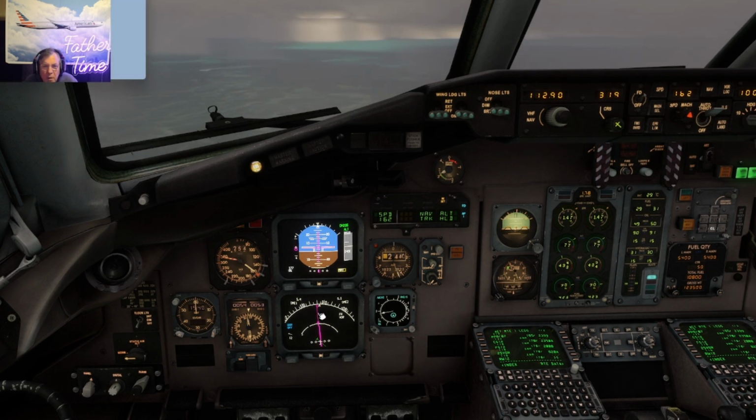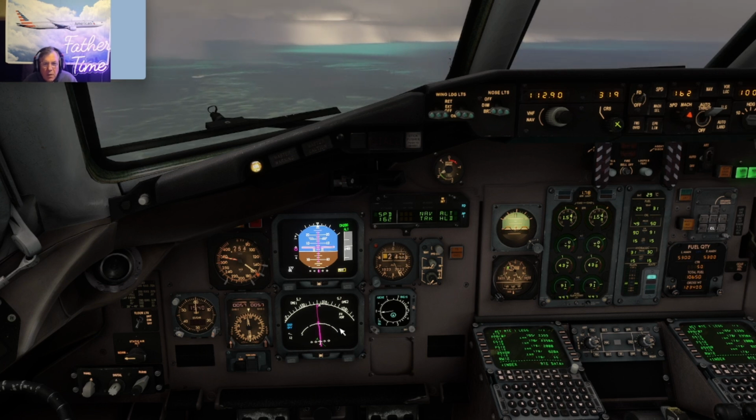Air Transat 8904, tower, very good morning. Wind 100 at 10 knots, runway 12, clear to land. Clear to land, runway 12, Air Transat 894.